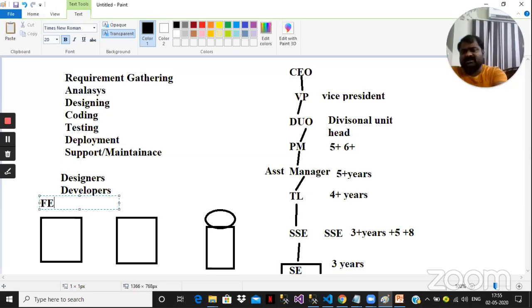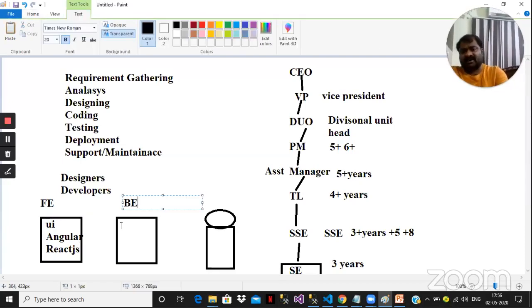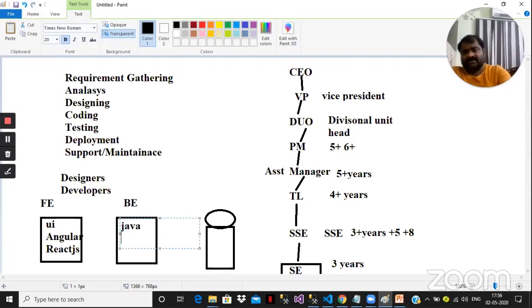Front-end developers means who? Mostly UI developers: HTML, JavaScript, CSS, plus Angular developers are also called front-end developers. Angular, React JS, this all comes under front-end developers. Back-end developers means Java developer, .NET, Python. Is it clear? Java, similarly .NET, Python, PHP, this all comes under back-end developers.